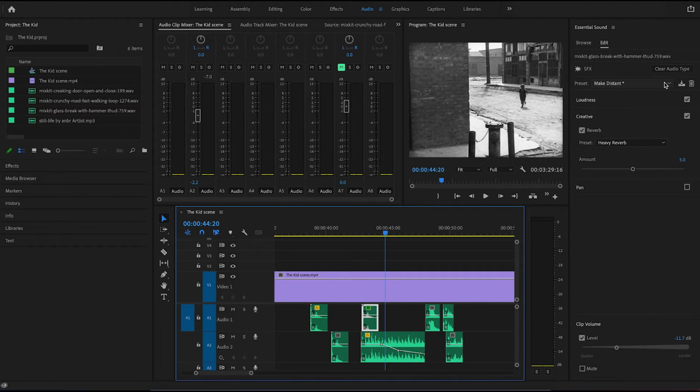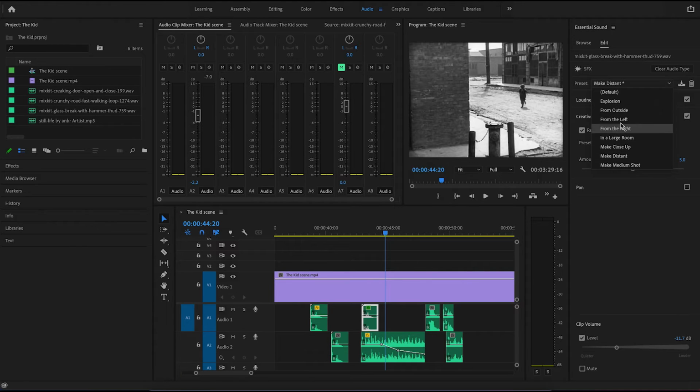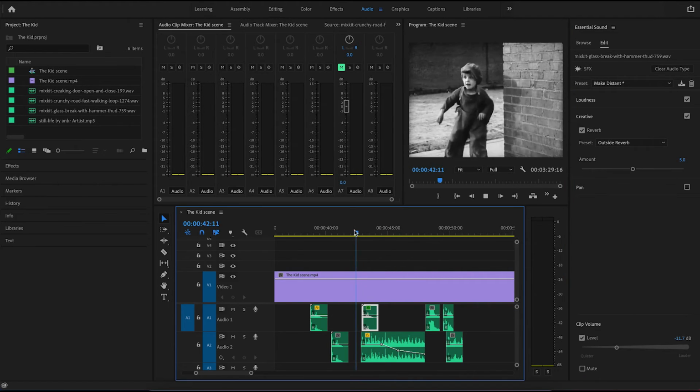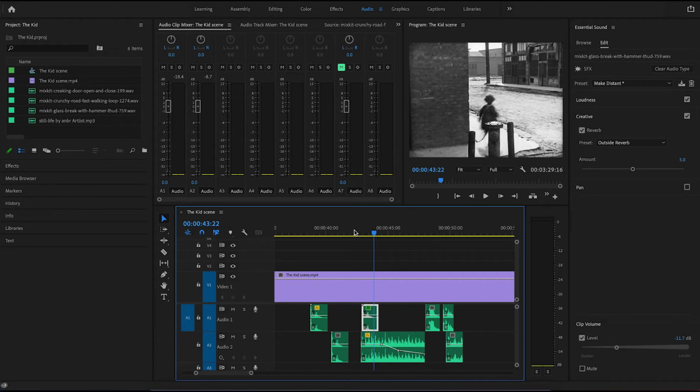So you can play around with these, test them out and see which ones sound good. You can also try light reverb, outside reverb, that might make a difference a little bit. So you can kind of mess with these, and it's pretty cool.